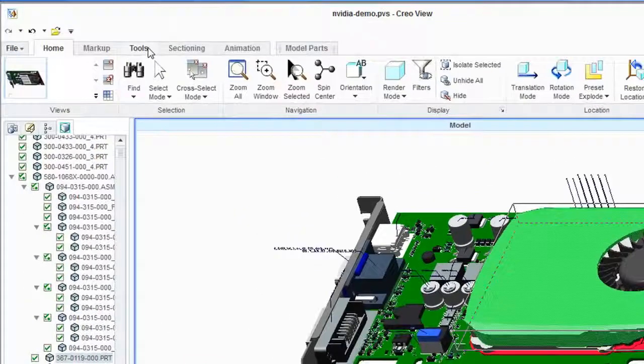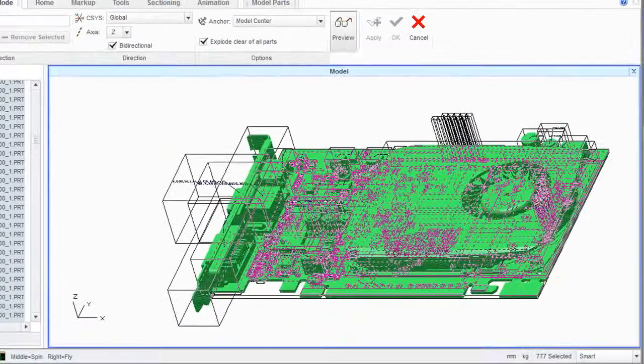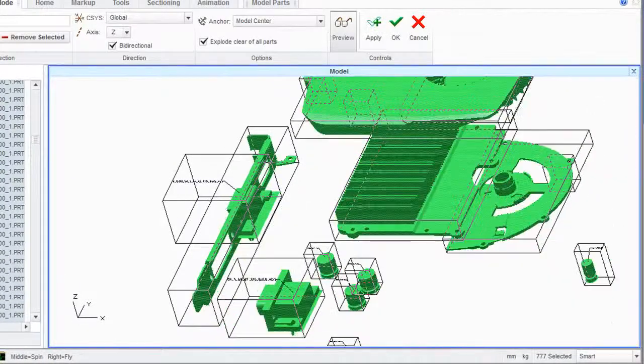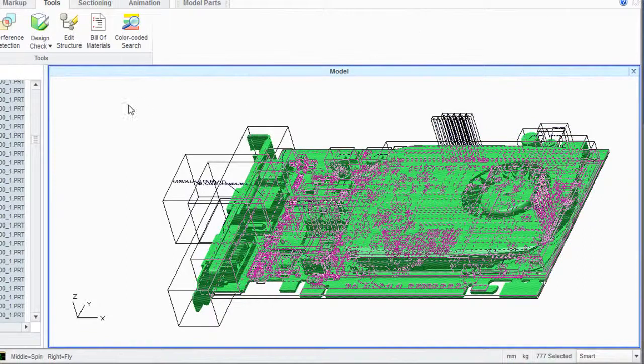Let's also try out some of the smart explosion tools. No, not the kind that you hear about in Iraq and Afghanistan, just the assembly explosion tools. First, I'm going to try it out on the entire assembly, then also try it out on an individual component, like this.